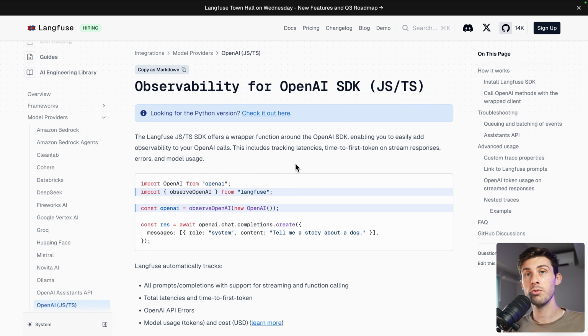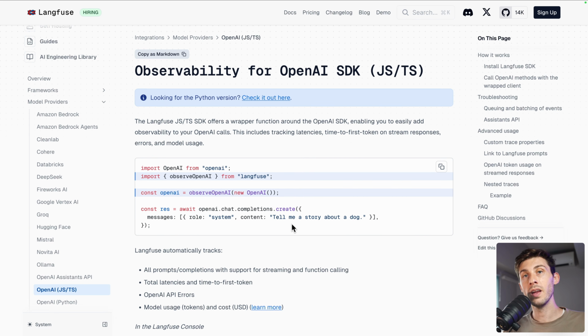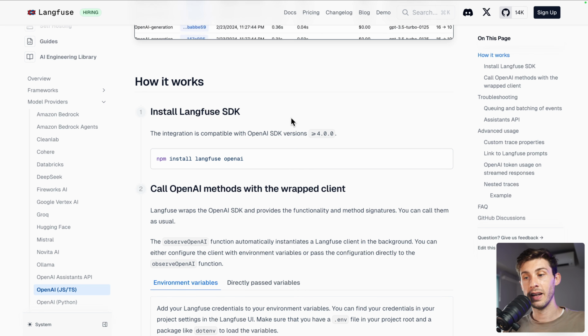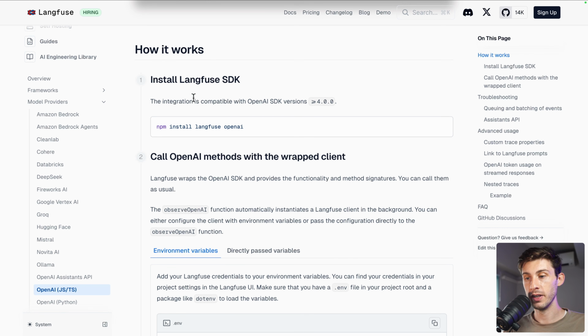Now to use Langfuse on top of our OpenAI SDK, we will use the Langfuse package, and they have this function named Observe OpenAI that you wrap around your OpenAI declaration, and it will start to trace and observe all our requests, the inputs and outputs of it. Let's simply follow the different steps.